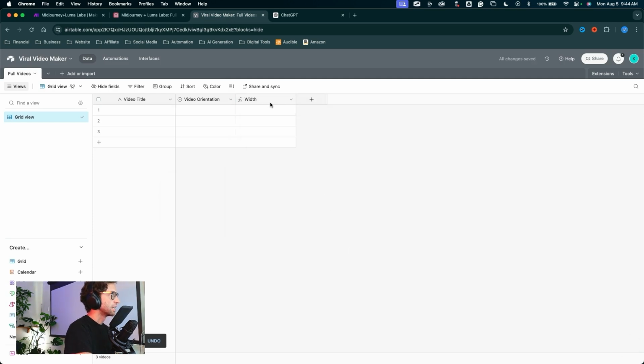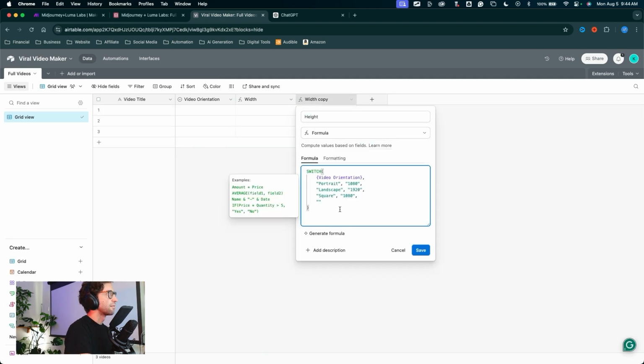Create that field. Going to right click, duplicate field. This is going to be height for this formula. Copy and paste what I will paste here. There it is. Or you can simply change these values.